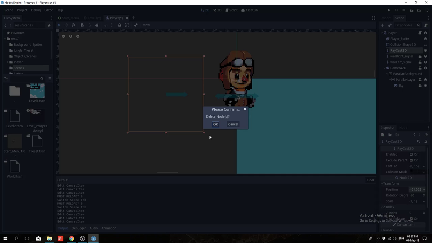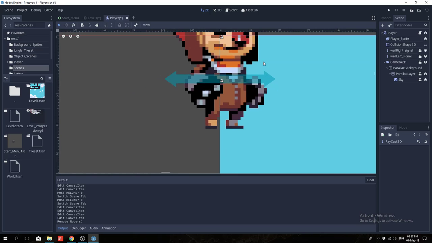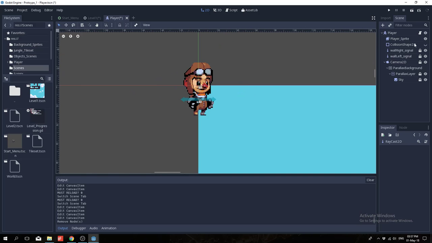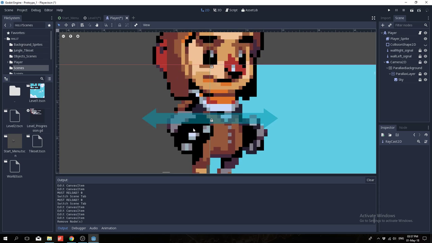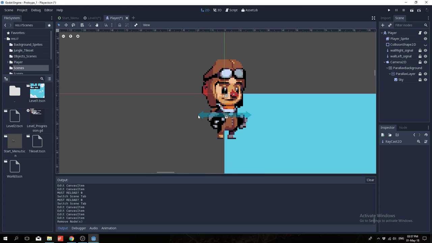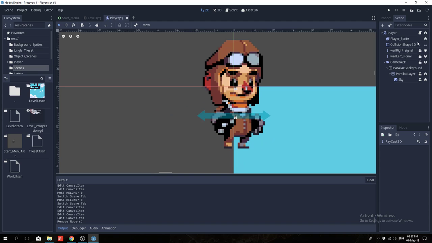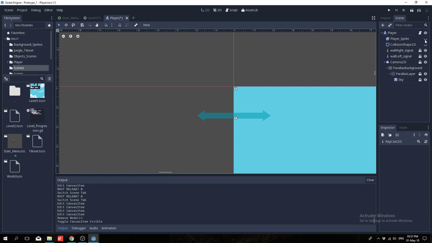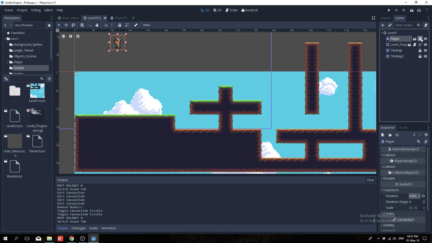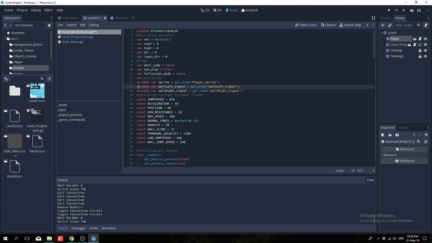I'm gonna delete this now. I just wanted to show you guys how easy it is to make a ray casting in Godot. So you basically attach these two arrows, and use onready var wall signal left and get node, and you basically write down the name of the signal, and then you're good to go.